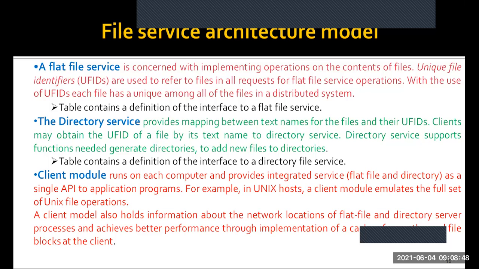And coming to the client module, what will this client module be doing in the file service architecture? Each client module runs on each computer that communicates with the server and provides the integrated service as a single API to the application program. So this client module works on each computer, and it provides the API for each and every application program. Why? Because all the applications require many files. Each and every application varies in its need. Each application requires different files. So they have to be accessed from the server, and they need individual APIs.